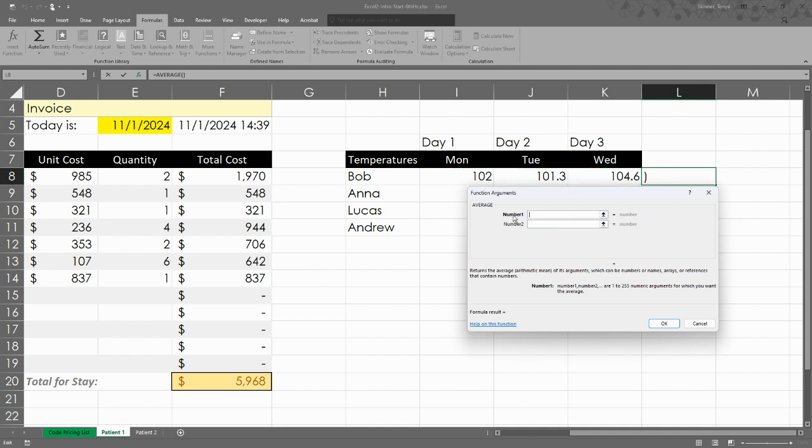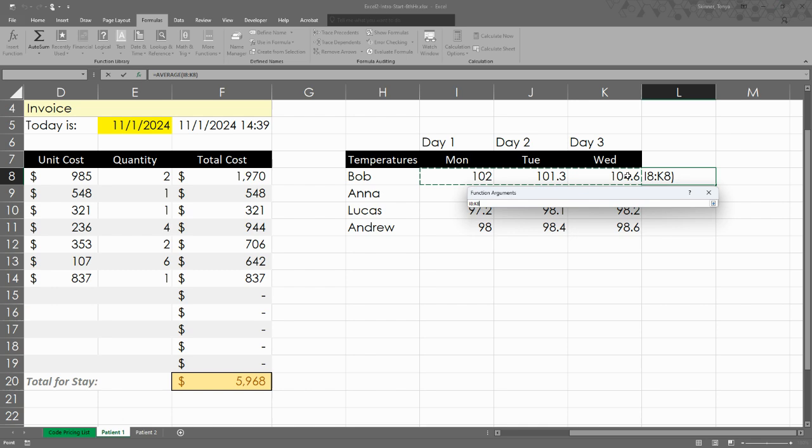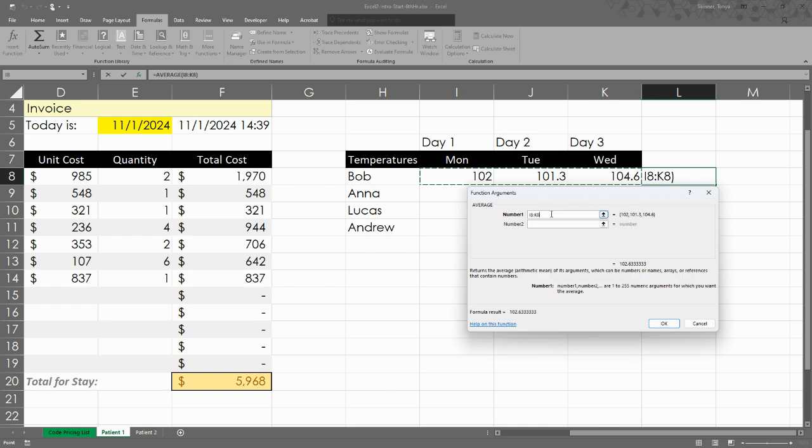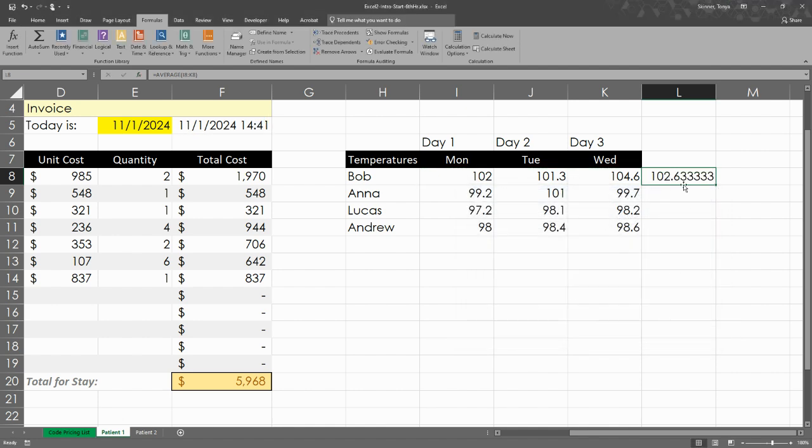Now, if I take this out, if this is blank, you can just highlight it to put it in the box. You can hit this button and then highlight it too. Okay, then you press OK and we get our answer.